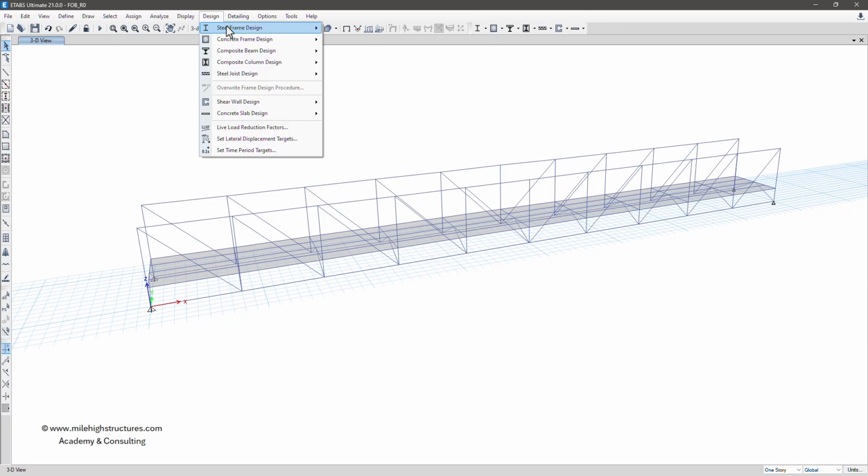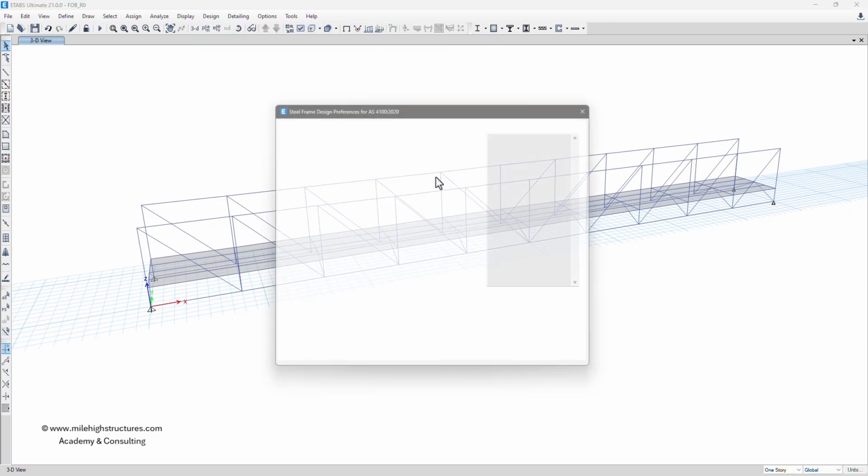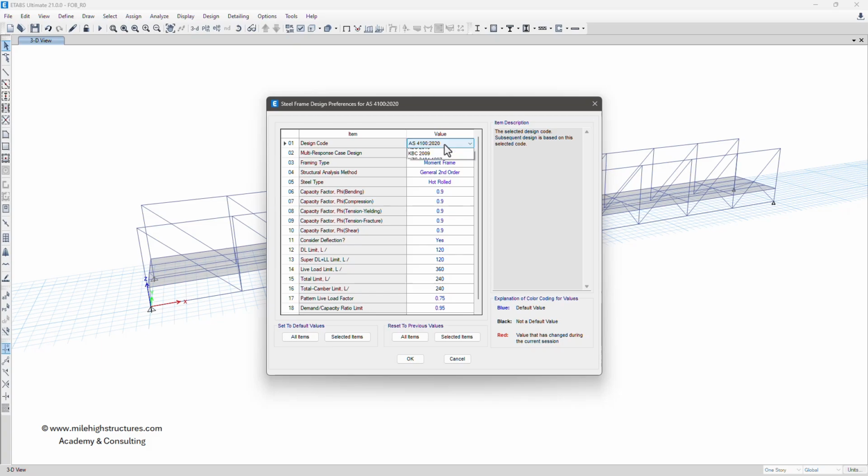Now we shall go to the design, steel frame design and view revised preference. In here we do need to select the AS4100 2020, and we can do the general second order analysis, and framing type is basically our we can say moment frame or braced frame. So we shall be proceeding right now with moment frame, because in one direction we do have braced, but in the other we only have a moment frame.